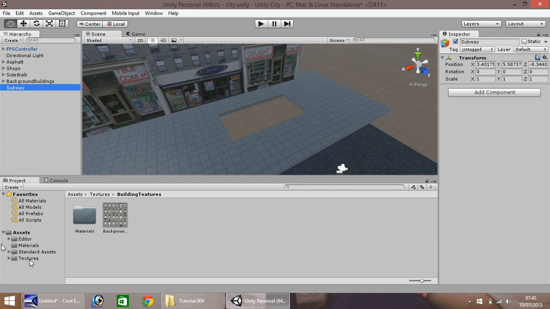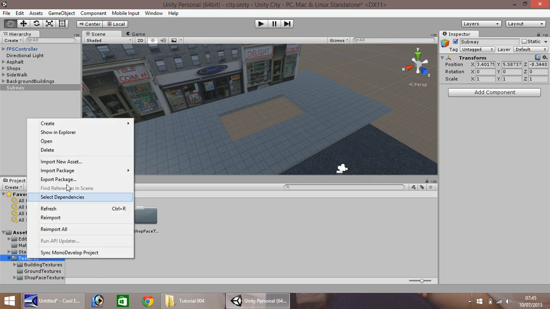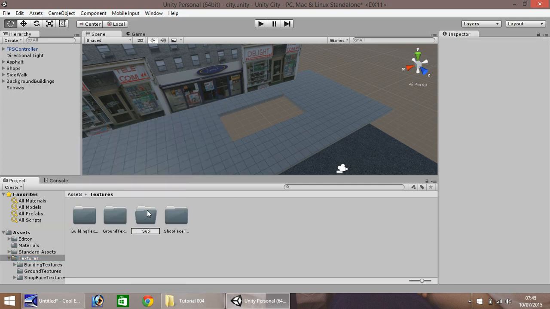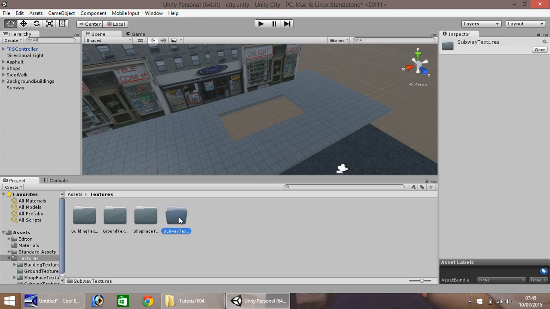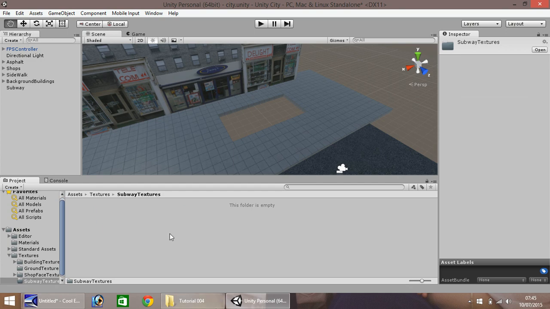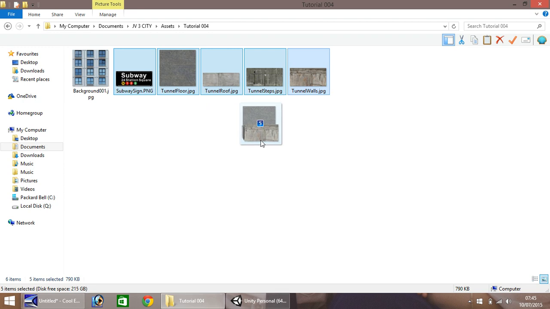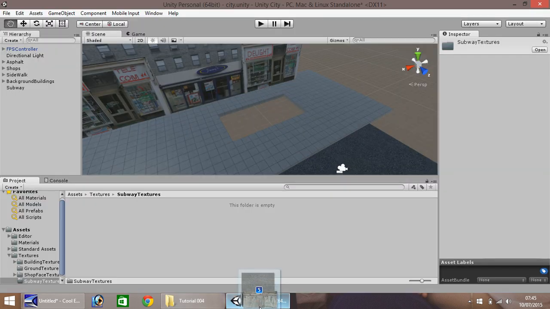So what we'll do, in textures, let's create a new folder, create, folder, and let's call this Subway textures. So we try and keep everything as neat as possible. So if we go into that folder, now we're going to import these 5 textures just here. As I always say, the textures and assets we use within this tutorial, everything is available free on our website. So just select them all and drag and drop them into the Subway textures folder.